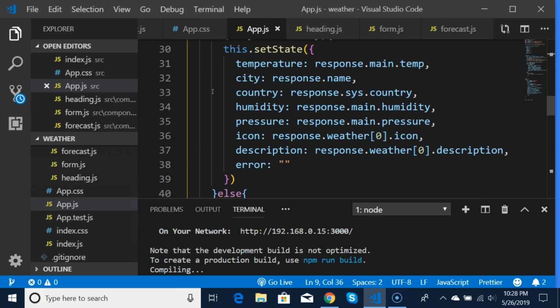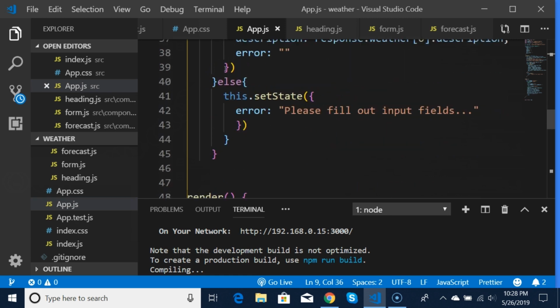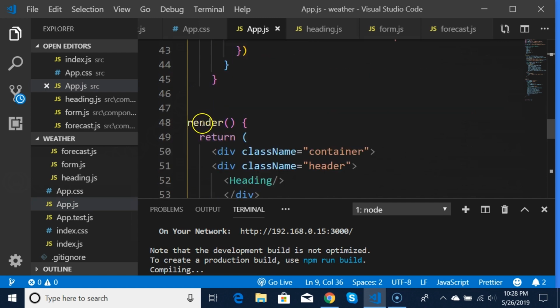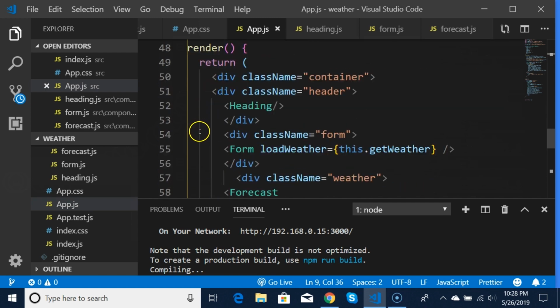Then we're going to see that the state changes with our this.setState. And here are all of the properties that we're going to be grabbing from the child components. Then we finally have our else statement to handle any error in case the user doesn't fill out the input fields. Then here's our render, and we're going to be creating 3 child components.